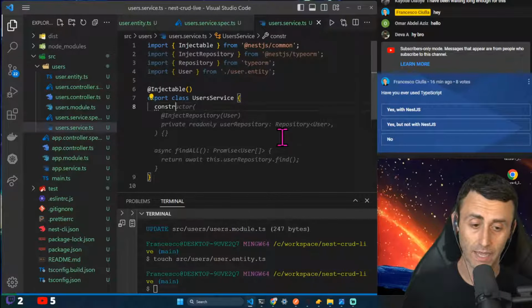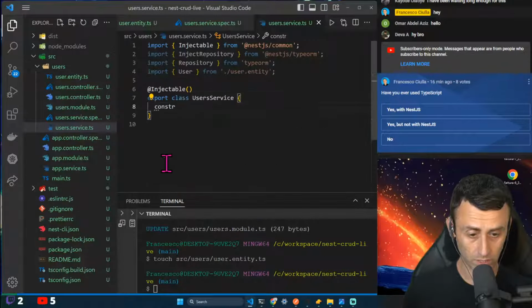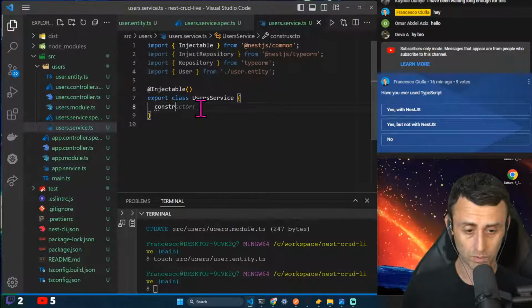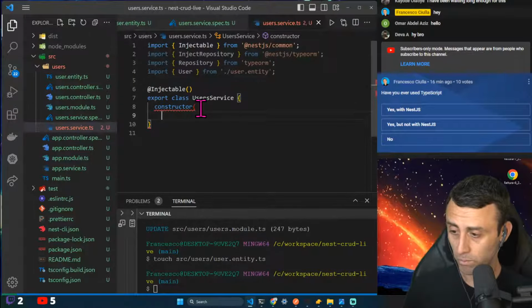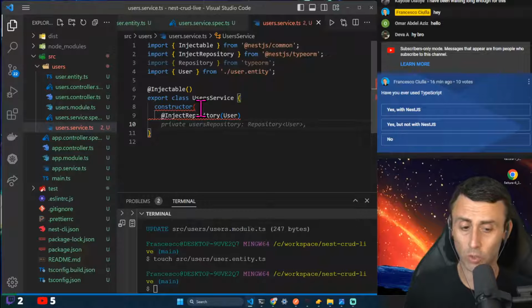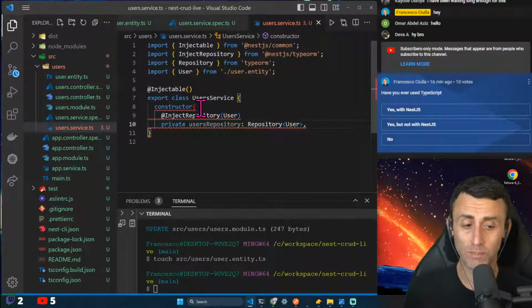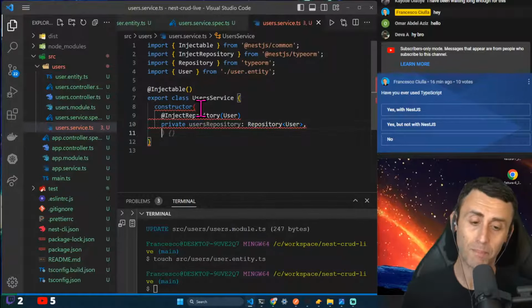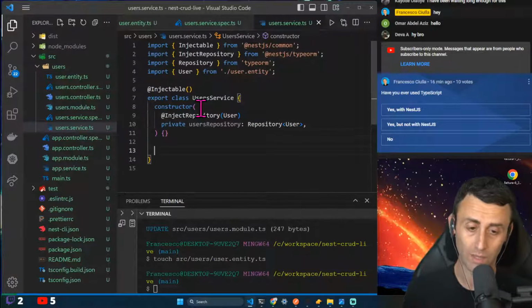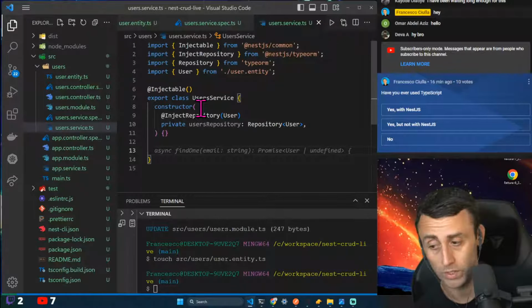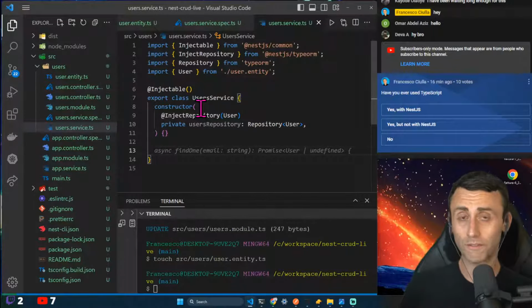all define a constructor. So let's create this constructor with the user repository by TypeORM. This will help us a lot when we want to create something in the database, in the Postgres database. We will see this soon. Now, we need to define the services.